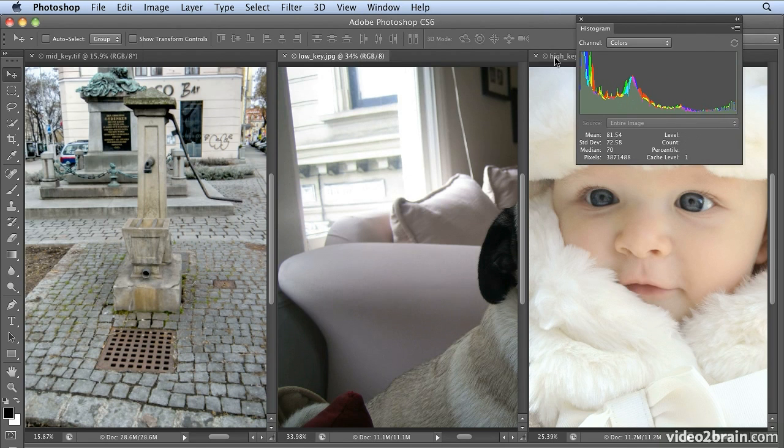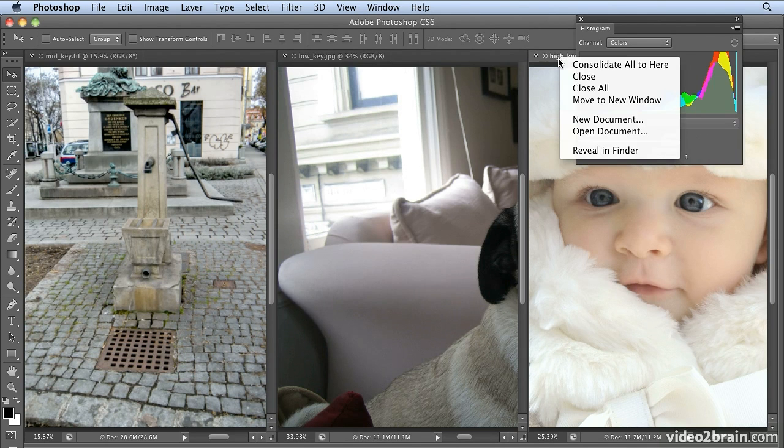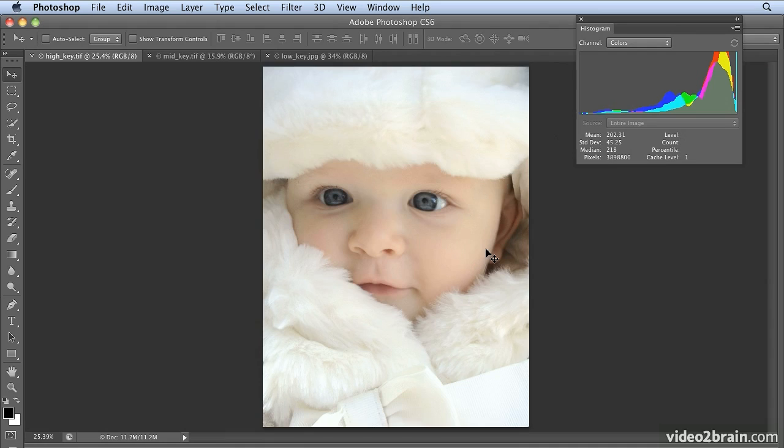So, for example, if I click on the high key, and a little trick, you can right-click or Control-click and choose Consolidate All to Here. So this is the only image I'm looking at. They're back in the tabbed windows. With this image, I can get some readouts. There are a few dials in the histogram.